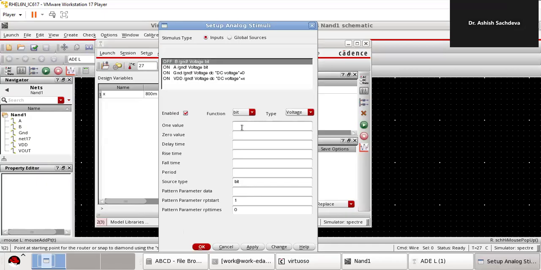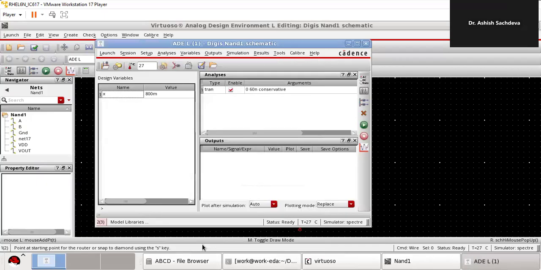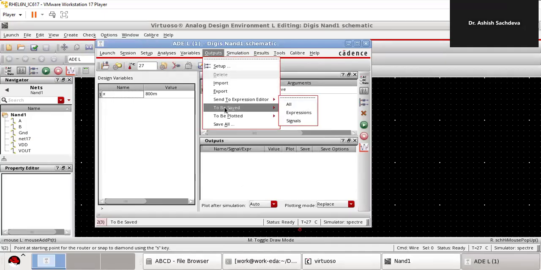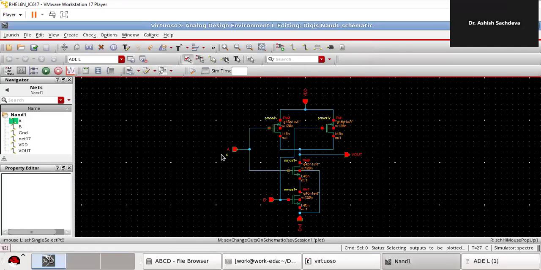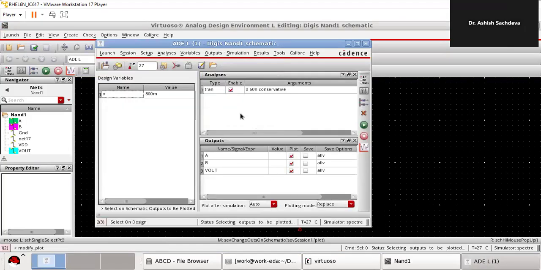For B, again the one value is X, the 0 value is 0. Rise time is 1 femto, fall time is 1 femto, period is 20 nanoseconds, and the pattern is 1100. Okay, so now the output to be plotted, select on design. This is A, this is B, and there you have V out, right? And we'll be simulating it.